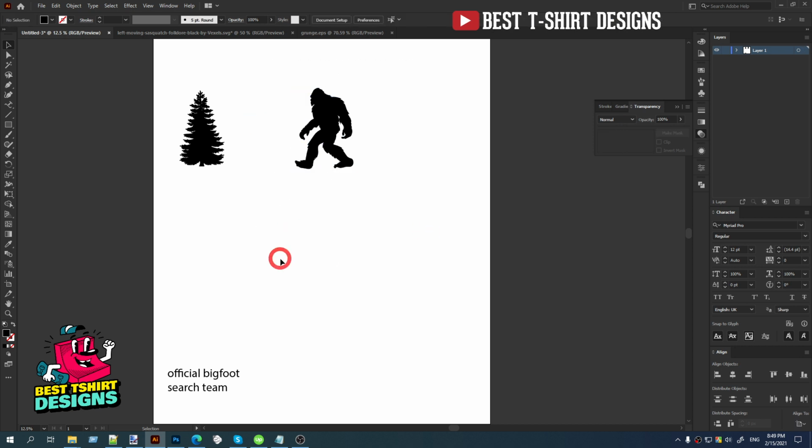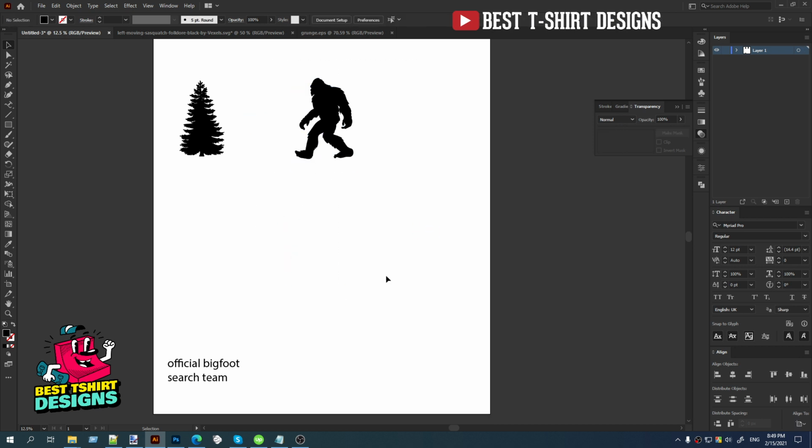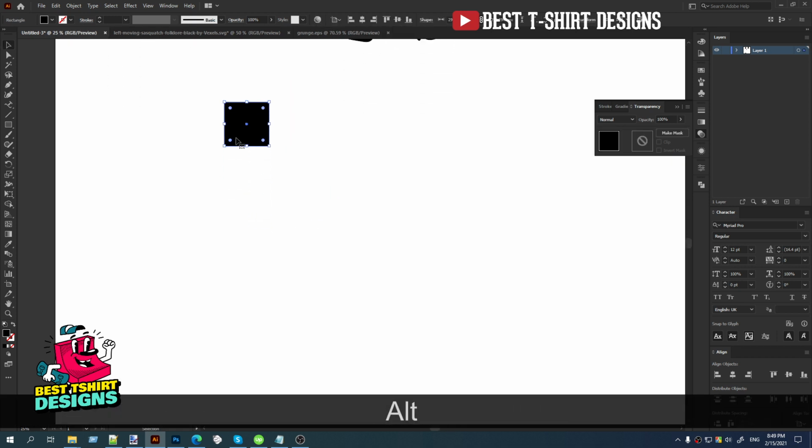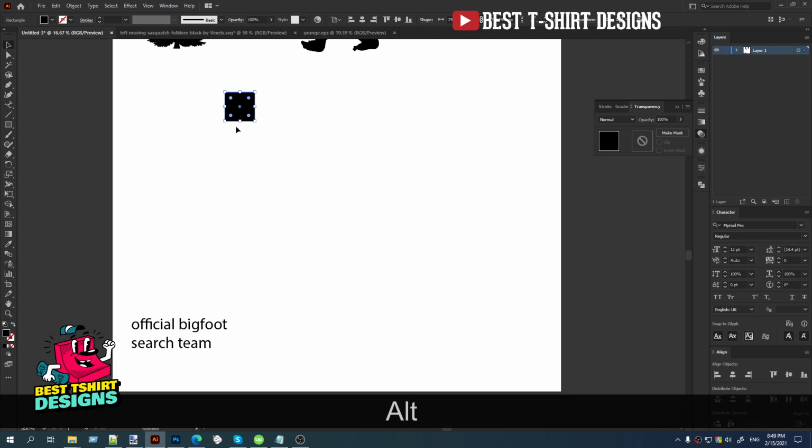You can download them. Now for this one here I am just going to create a rectangle, something like this. Okay, let's make a square first because this is going to be the colors of our design. Now I am pressing alt and keeping a copy, making a copy, then another copy.